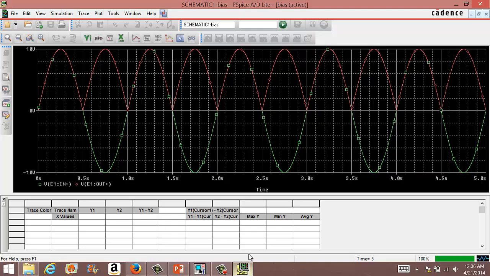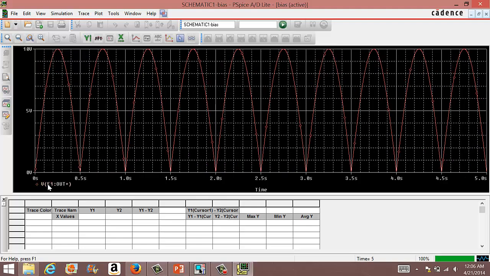Okay, great. So as we can see, the red line is the output, the input being rectified. Let's delete the input for now. We can only see the output right now, so it's the output being rectified. So it's taking the absolute value of the input.